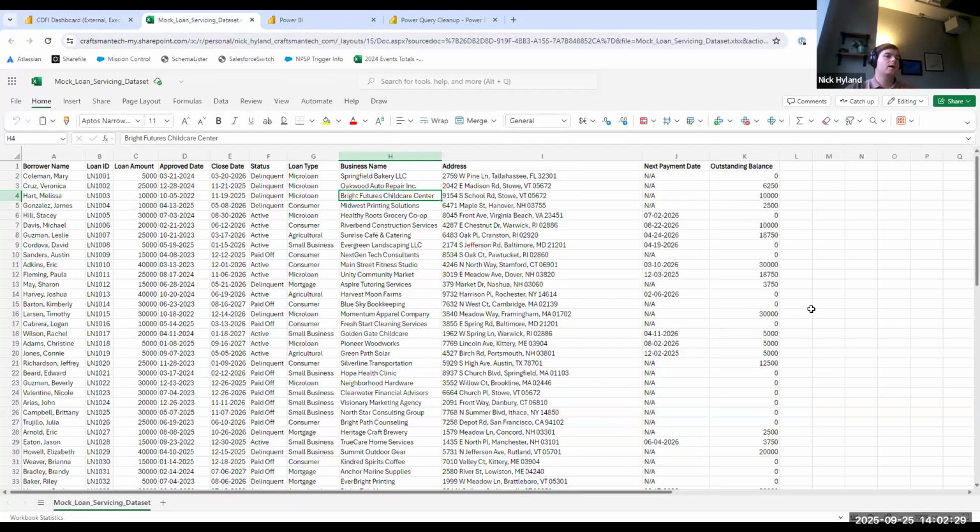So right here, I have a spreadsheet of data. This is just some dummy data that's meant to model a loan servicing system. So this could be like a monthly report that you're taking from your loan servicing system with some very high level information about the borrower. There might be a business name, an address, some very basic information. And obviously this is not comprehensive for what you'd actually be getting out of your loan servicing system.